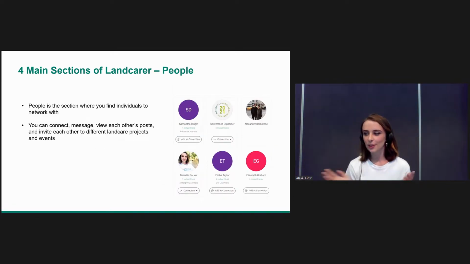All right, so people are you, me, individuals who have a passion for the natural environment and want to share knowledge and resources with others. On Landcarer, we can connect with each other, message privately, engage in each other's posts, and invite each other to other Landcare groups and events.